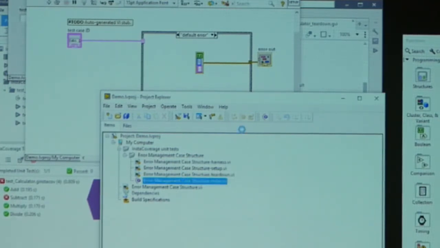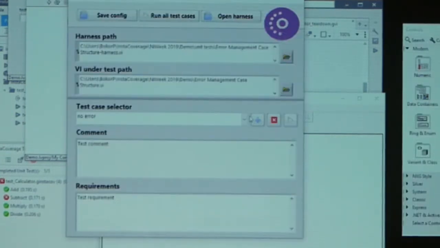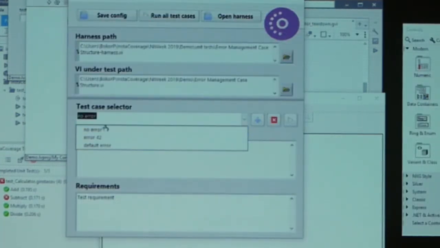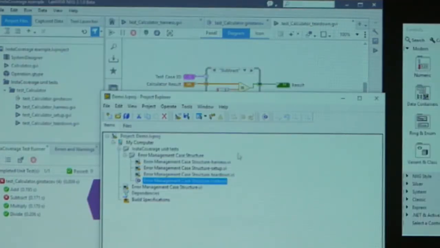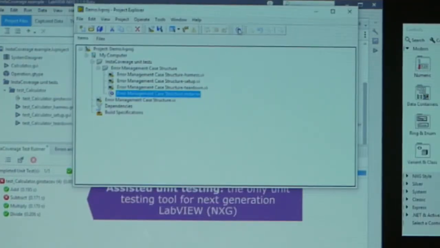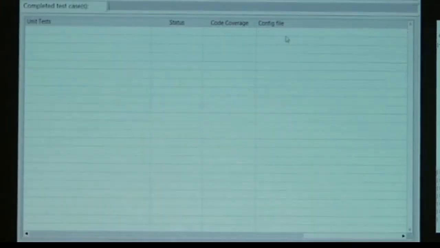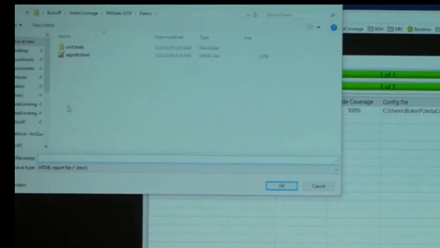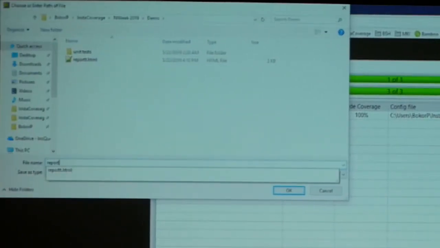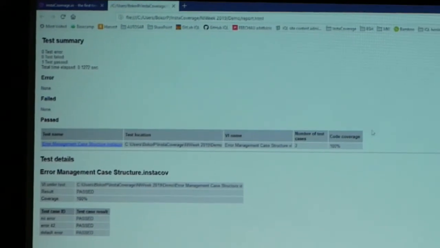In the configuration you can see that there are also these 3 test cases, and now I can run the tests from the IDE with this insta coverage button. Here I can also create report files, for example HTML, which can be saved somewhere, and it opens. And here we see that in this test suite we have 3 test cases, and all of them passed.